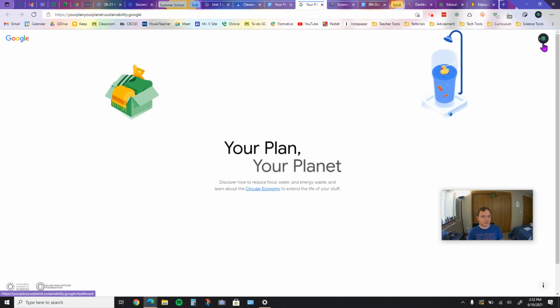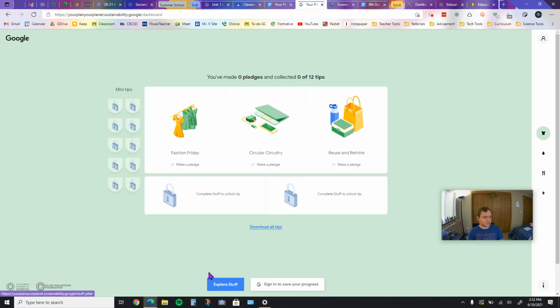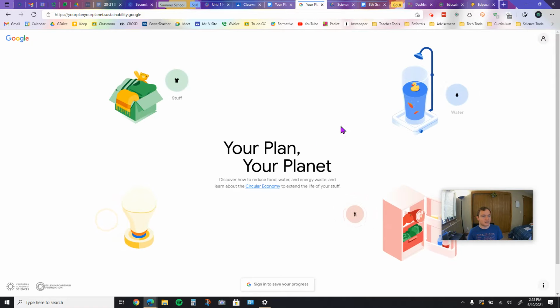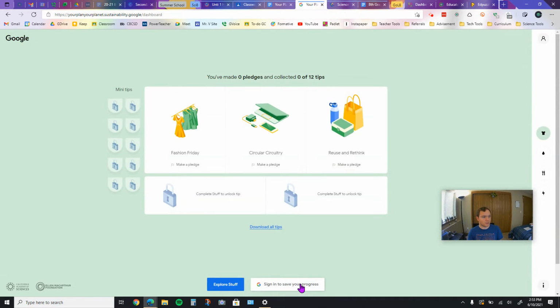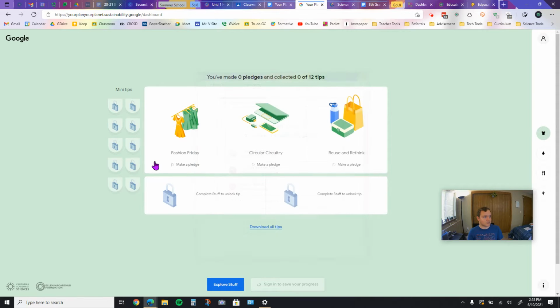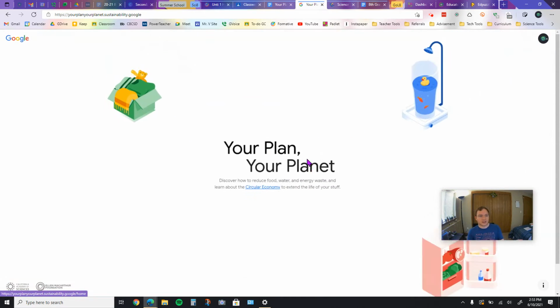It does help if you sign in with Google, so you might see that option there. If you sign out, it won't save your progress. And so it's handy if you sign in, and that way it will save your progress as you go. You don't have to, but it will help because it'll unlock these tips and stuff like that, because I've done this I don't know how many times. So I have all these different tips unlocked or whatever. Anyway, this is kind of the first screen.